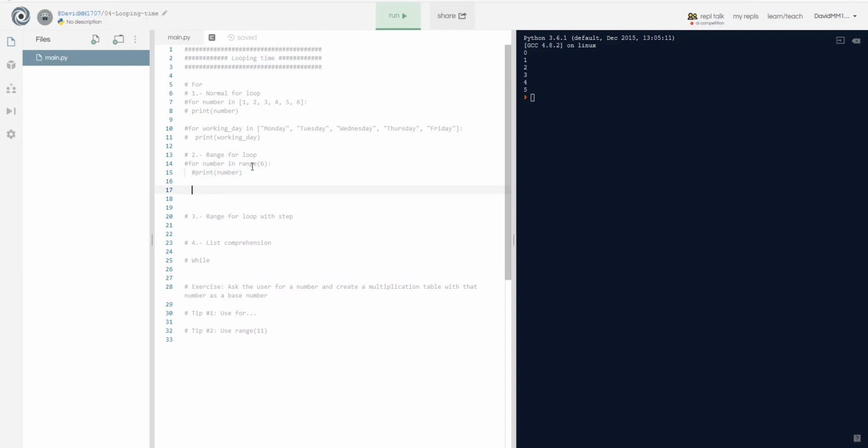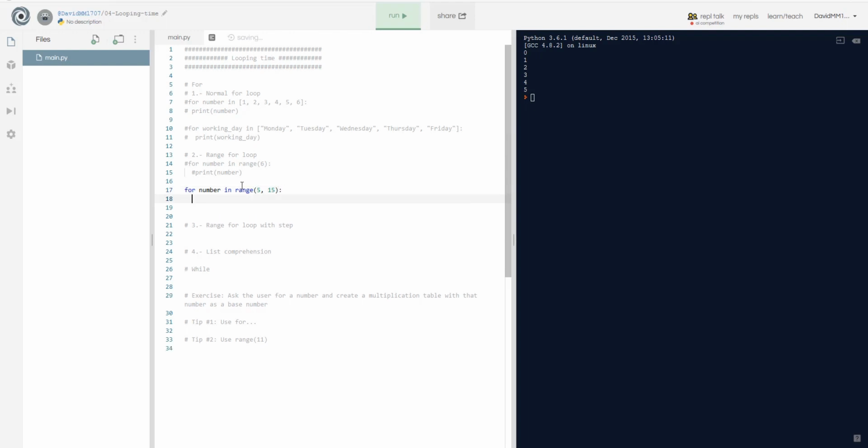As you can see, it's printing starting from 0, but we can specify the start and the stop of the range. For number in range, the start is 5 and it's going to stop at 15 without printing 15. Print number. And as you can see, it's printing 5, 6 to 15 without printing 15.